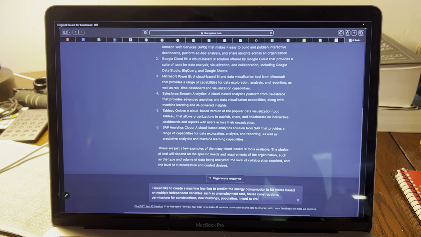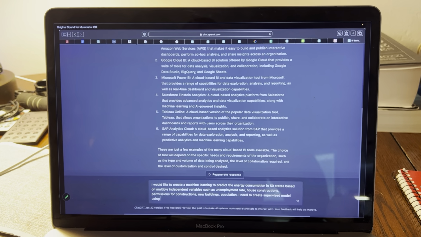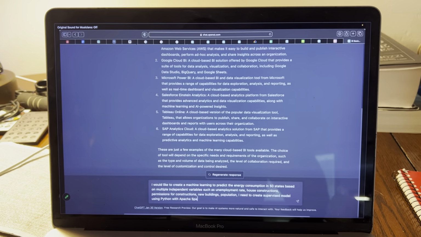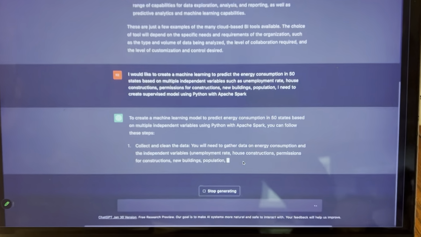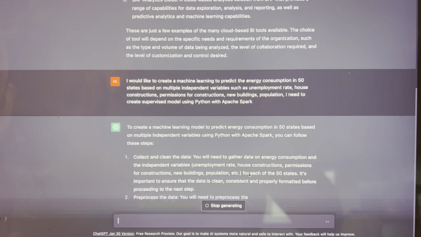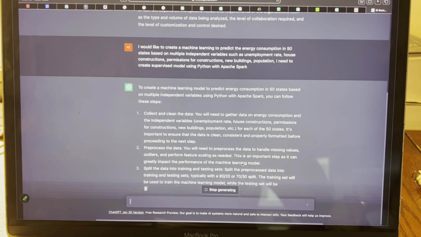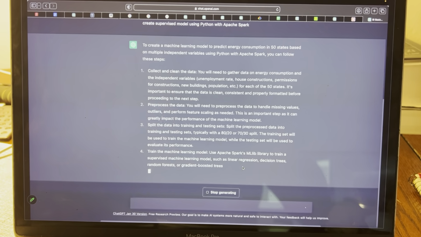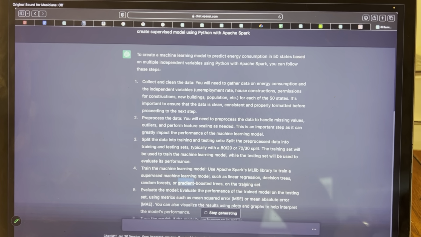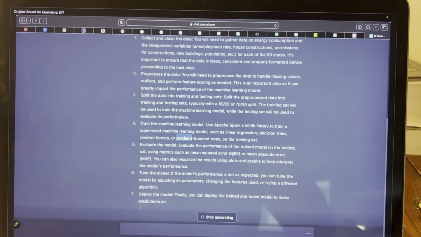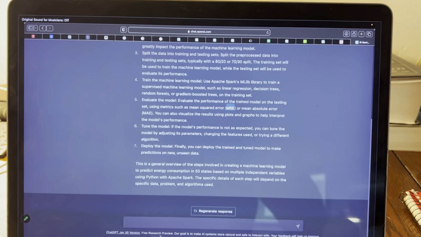And I need to create the supervised model using Python with Apache Spark. Look at this. Start providing basics about this. And it is recommending to use, for instance, linear regression or decision trees or random forest or gradient boosting trees. And then it's telling, hey, you can evaluate the performance of your machine learning using the mean square error or the mean absolute error. You can tune the model, okay?